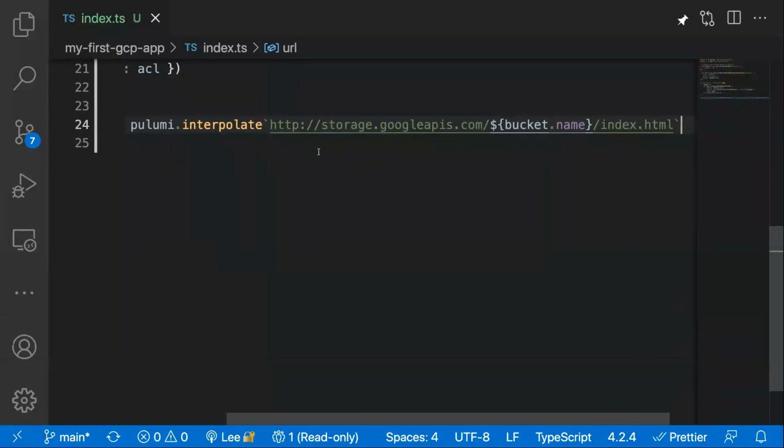storage.googleapis.com/bucket-name/index.html. So this is going to return to us a website URL at storage.googleapis.com with the bucket name in it, and also appending index.html at the end. Why are we using Pulumi.interpolate?